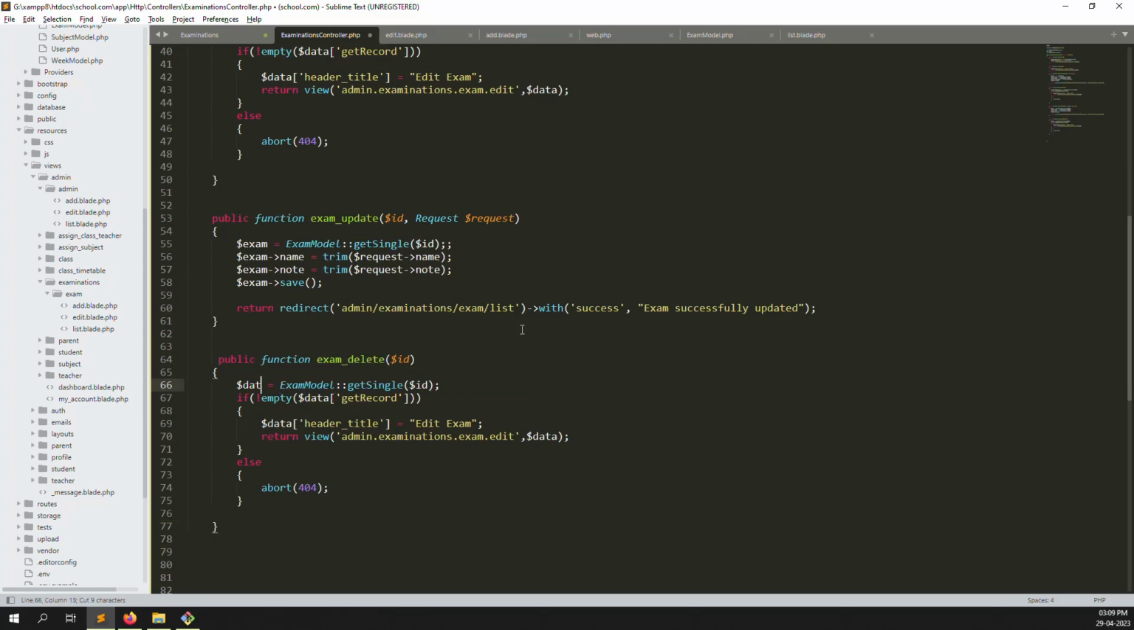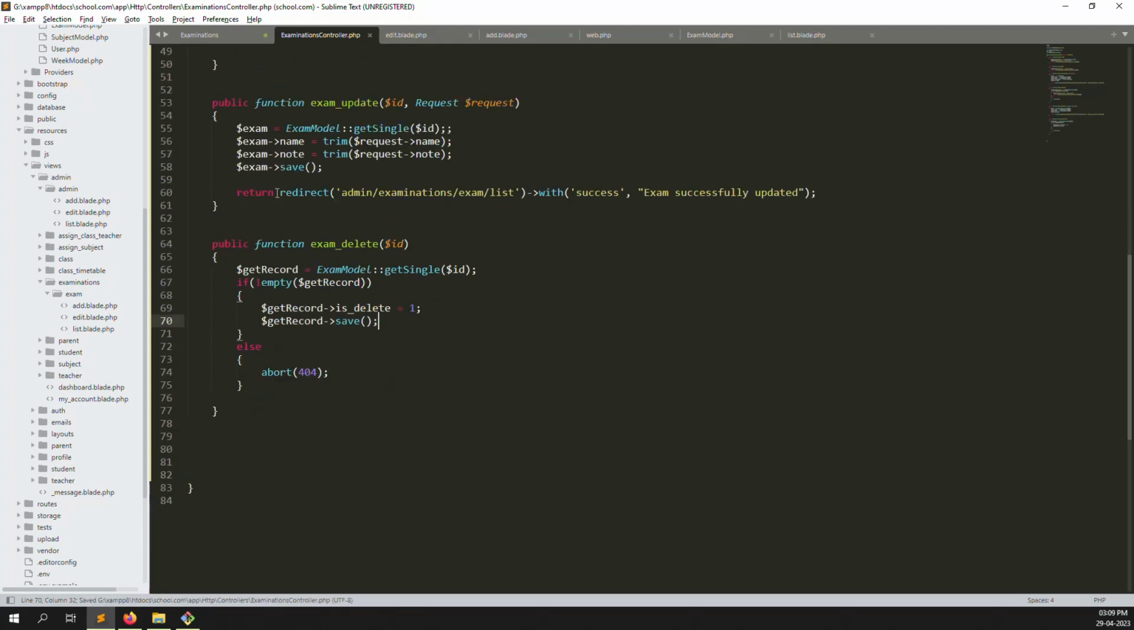Here you don't need data, so just type get records, and get record is not empty. Here you can make get record is delete equal to 1 and save, meaning this record is deleted. Okay, so now we need to just copy the above one and paste here, and here you can change updated to deleted, and here we don't need that, just type a back function. I think now it's clear.